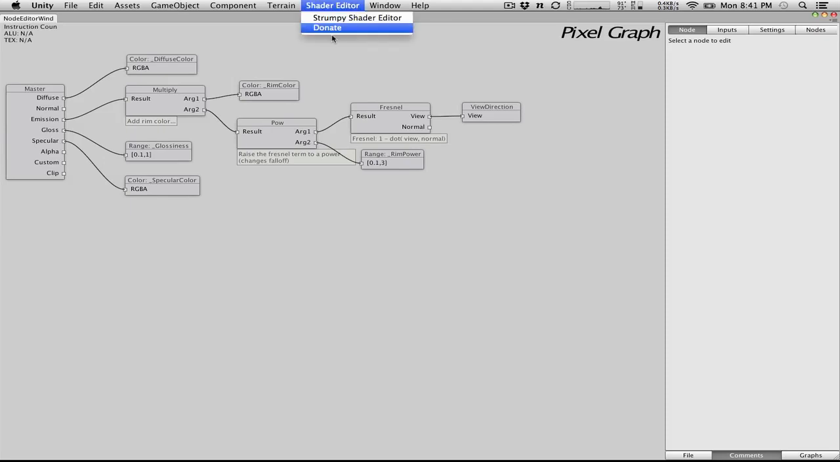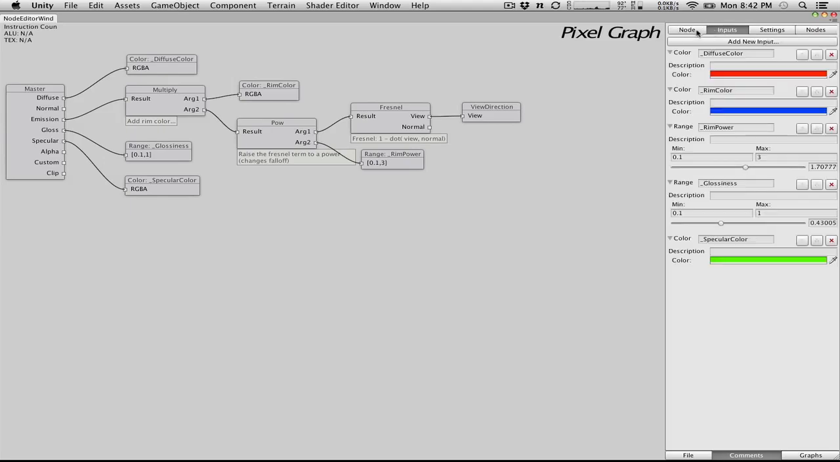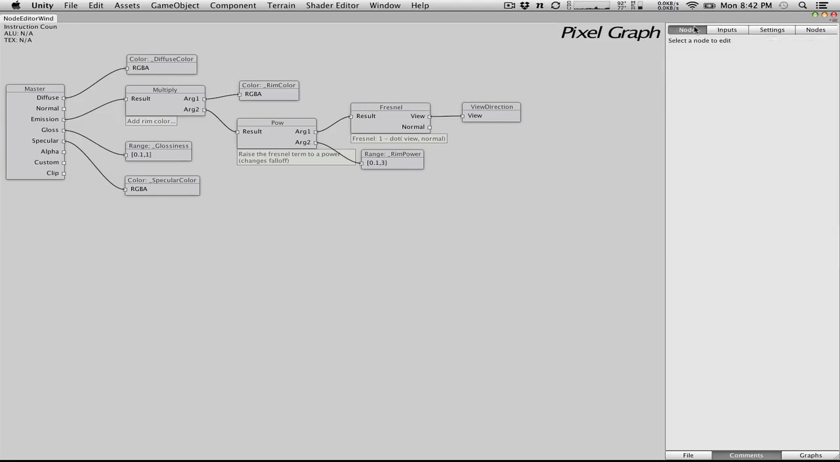So if you hit Start Shader Editor, you'll come in here, and it will actually already be filled in with something. And I think this is their rim shader. Yeah, this is their rim lighting shader. I'm actually going to show you this one because this is a really cool looking one.